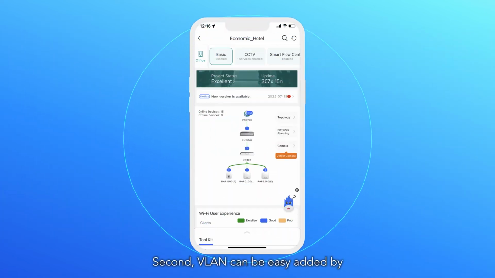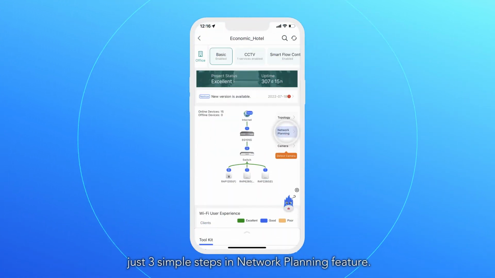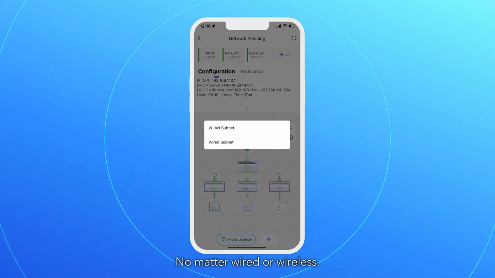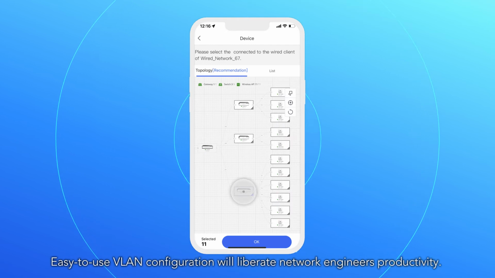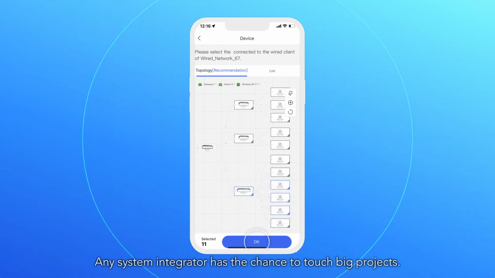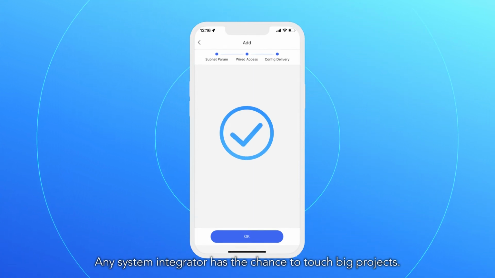Second, VLAN can be easily added by just 3 simple steps in the network planning feature. No matter wired or wireless, easy to use VLAN configuration will liberate network engineers' productivity. Any system integrator has the chance to touch big projects.